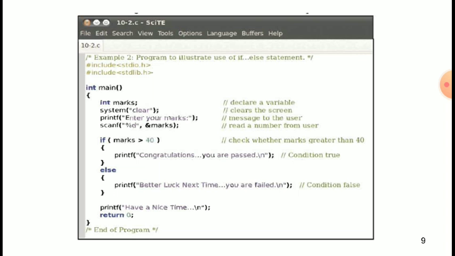The if statement checks whether the entered marks are greater than 40 or not. If the test expression marks greater than 40 is evaluated to true, the message congratulations you are passed will be displayed. If the test expression marks greater than 40 is evaluated to false, then the message better luck for next time you are failed will be displayed. And lastly, the last printf displays the message have a nice time.